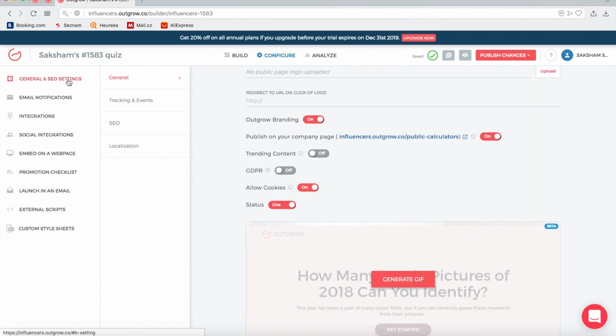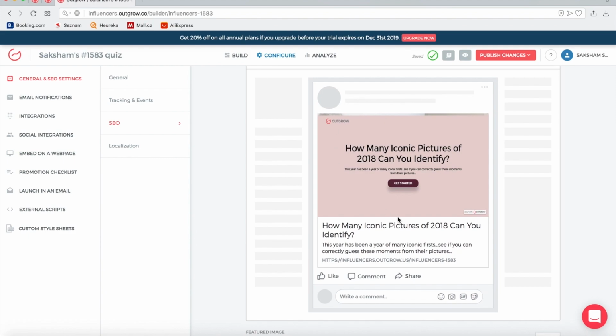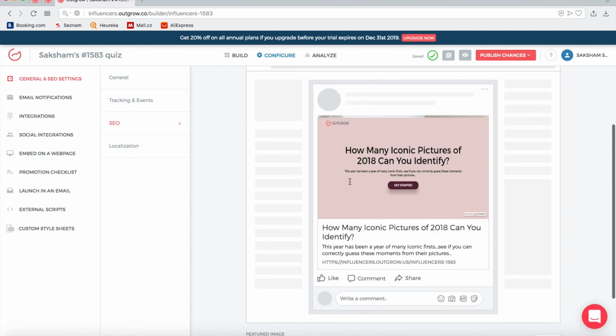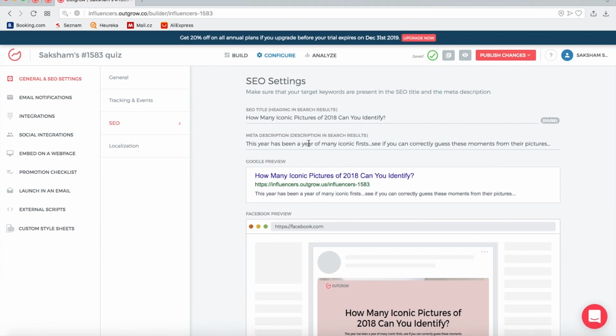And in the general and SEO settings, make sure you go in the SEO section and just check this out to make sure that it is displaying correctly. This is how it's going to show up on a Facebook share widget, for instance. So make sure you check it out and add a description here and a proper title here so that it does become very shareable on social media.